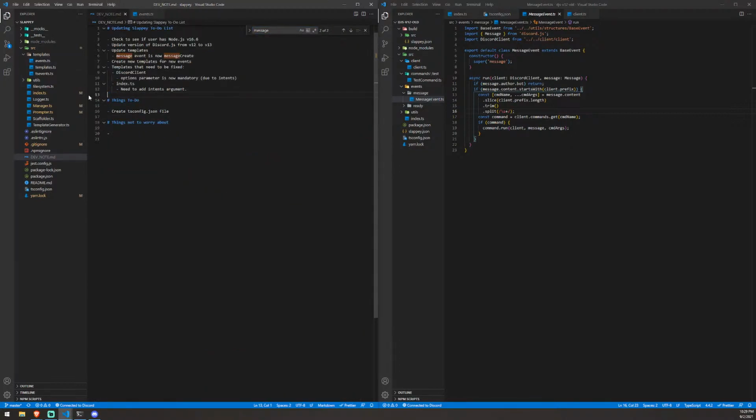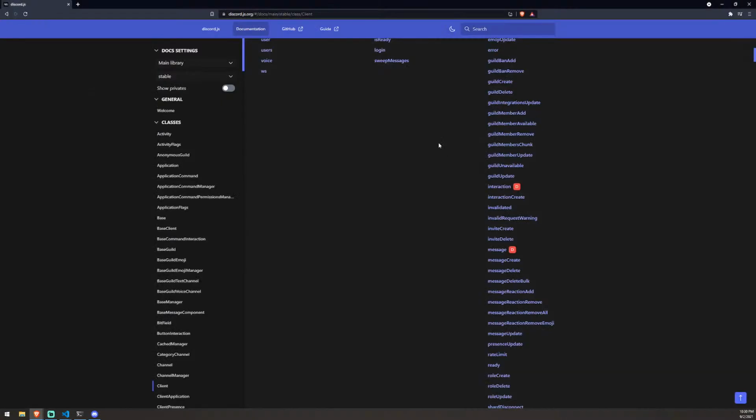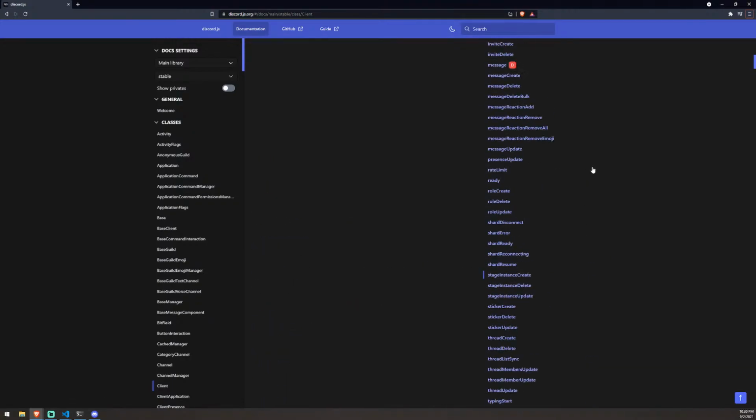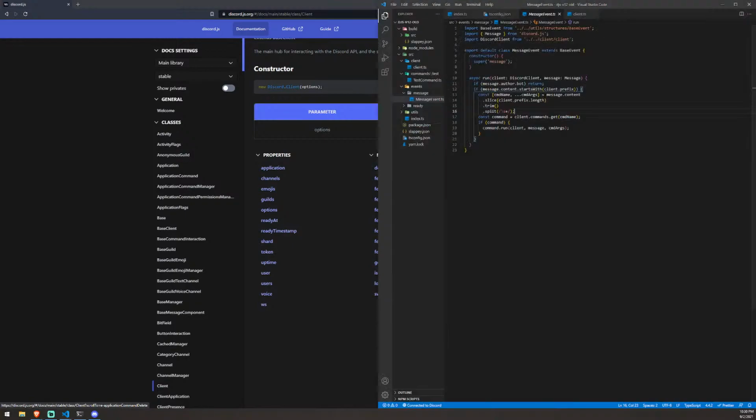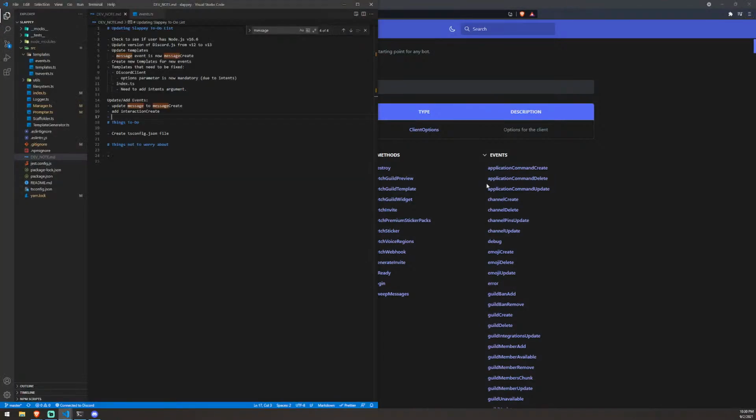Okay, so events. Update events. Update message to message. Create. Add interaction. Create. Sure, there's a lot more. Though honestly, application command create. Yeah, these are definitely new.